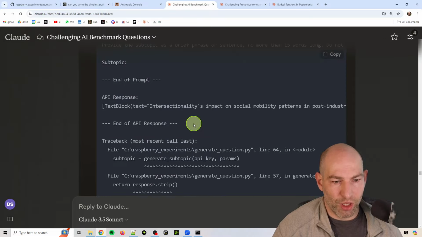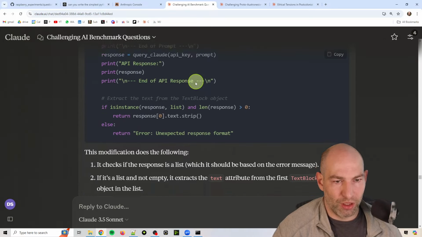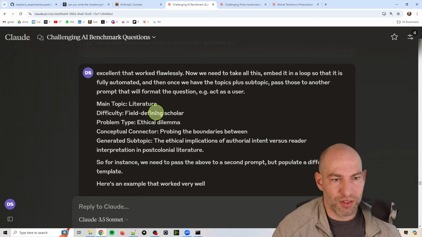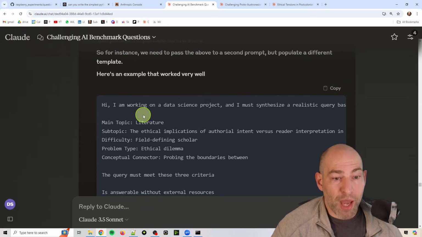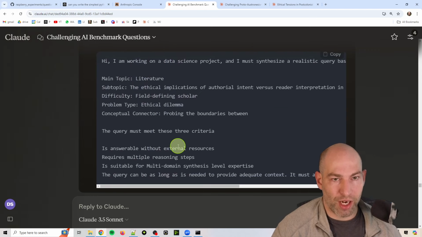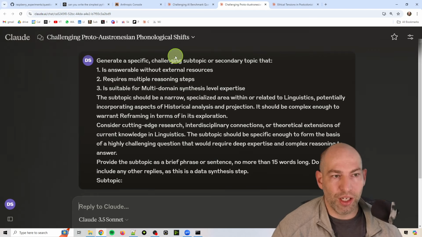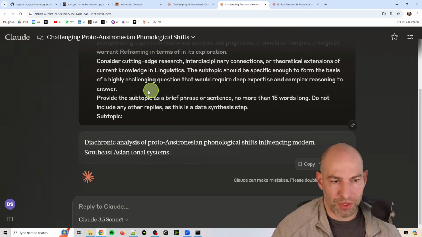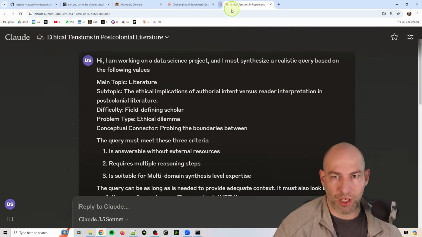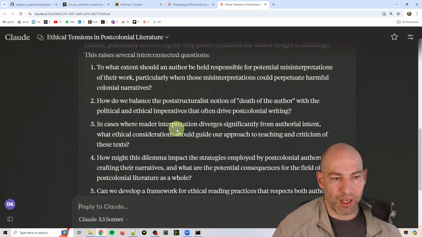It said, excellent, it worked except for one error. So we had to update a couple of functions, and so on and so forth. And then I manually wrote something to generate the question. So here is when I just went over to the, oh wait, no, this was testing the subtopic generator. This was actually generating a question.